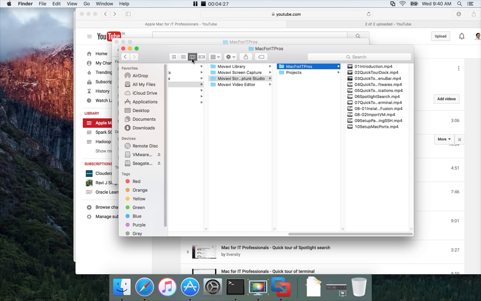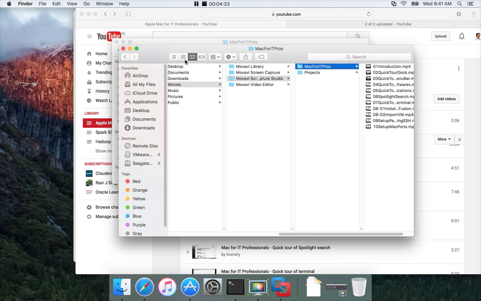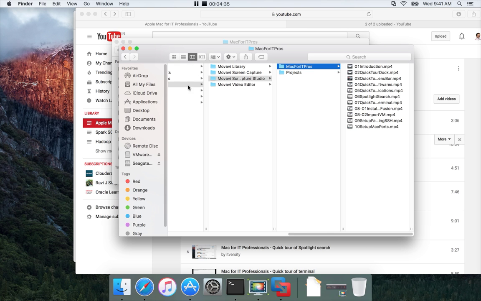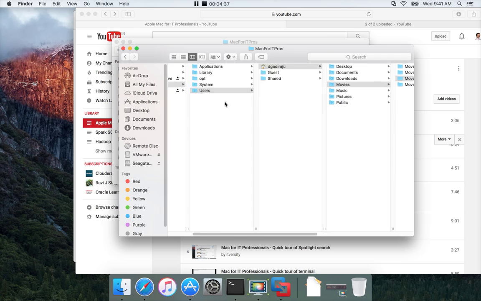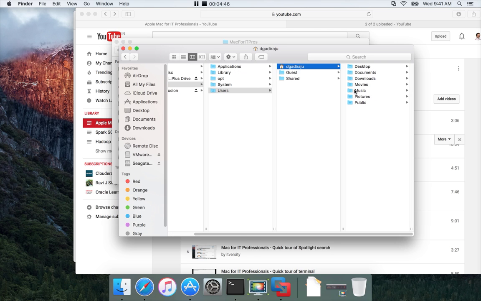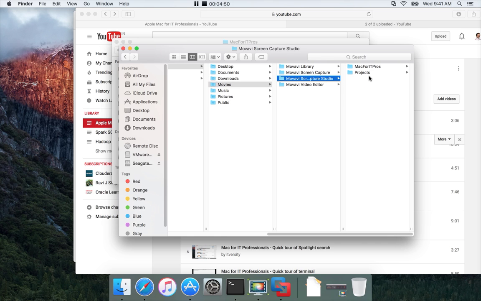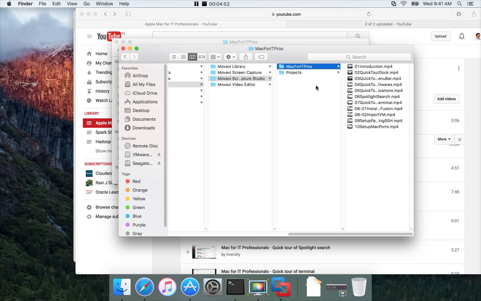And then cover flow is another layout. So instead of just showing the files like this, it will show the complete flow of your directory structure. So you can see that from my root file system, there is users here, and then my home directory, and then movies, and then the actual location of the files. So the complete flow is shown here. So that's what cover flow is.